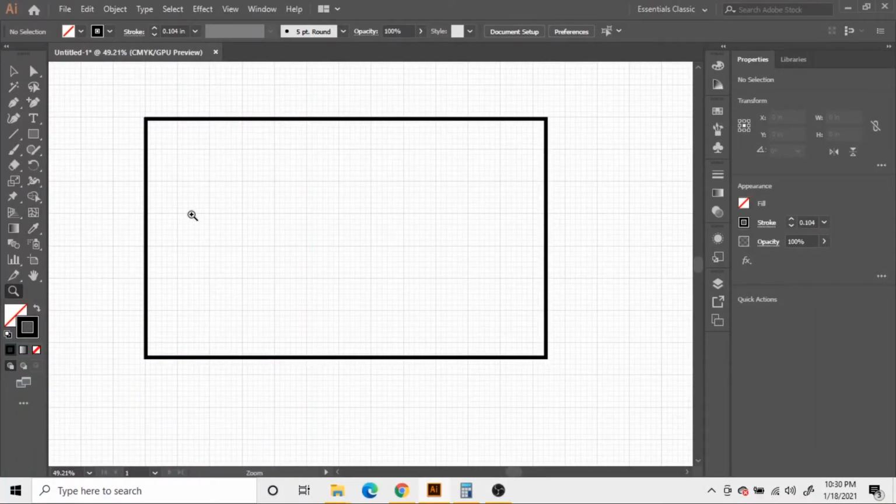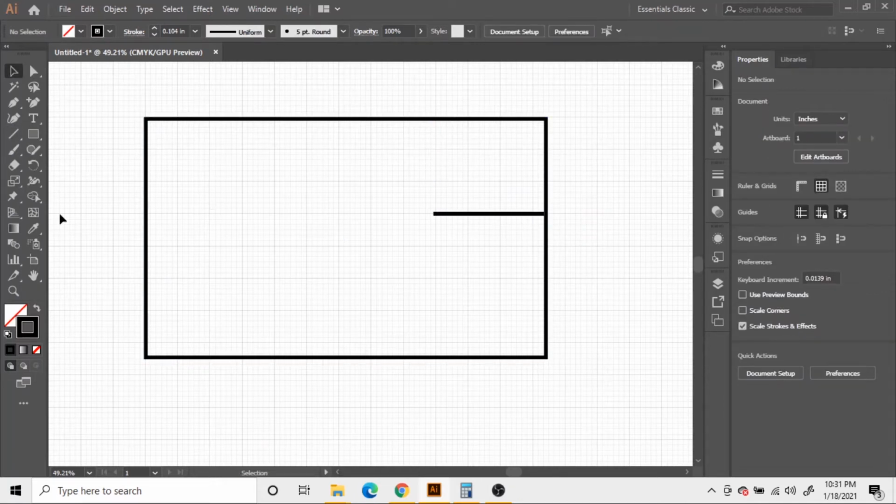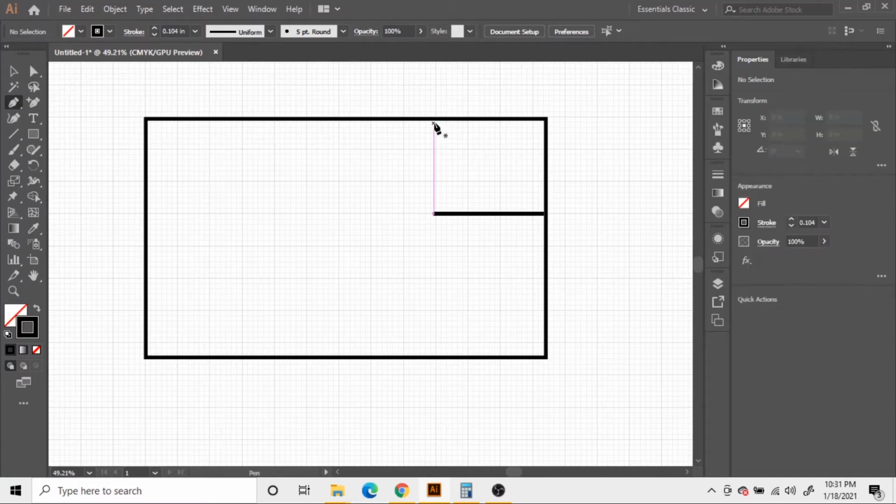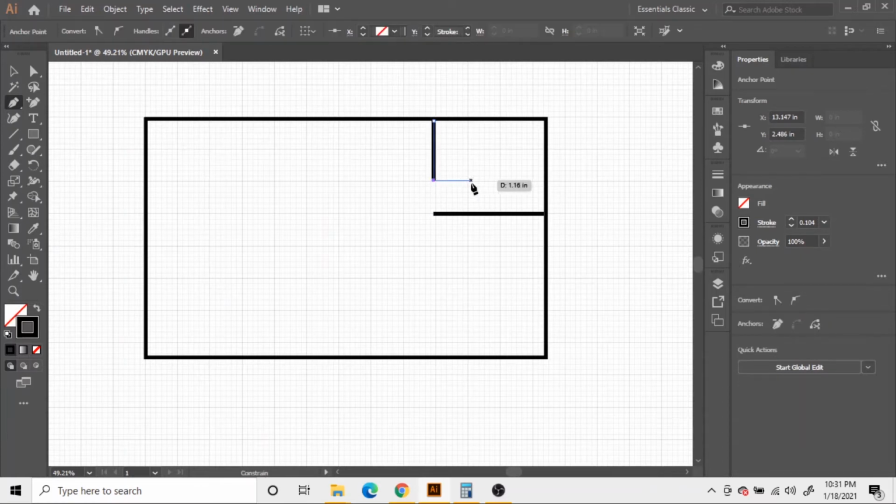Let's now start drawing our interior walls. For that, let's choose our line segment tool and start drawing. Click and drag while holding the Shift key to draw a straight line. Similarly, create a vertical wall for this room. End this line here and then turn towards the right to extend a horizontal line. Click to end this here and then extend this wall upwards and leave a space for the door. So now this is our attached bathroom for this bedroom.